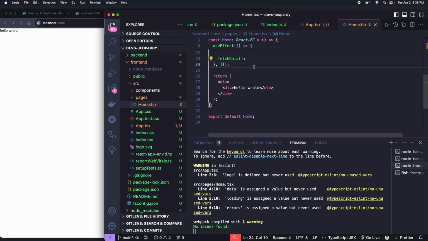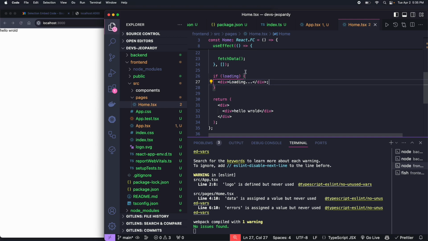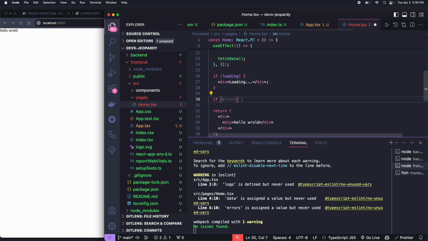Now I'm going to return three things here. So if loading, I want to return, well, I can't return in my data, it'll crash. We don't have the data yet. So if loading, return, I'm just going to give a div. Loading dot dot dot, pretty normal. If errors not equal to null.